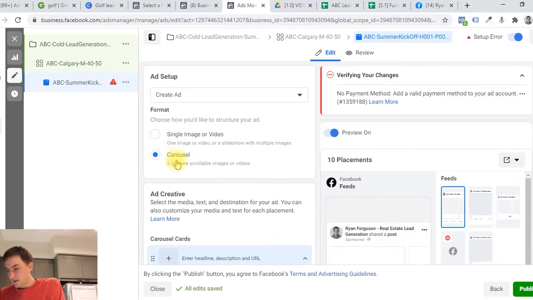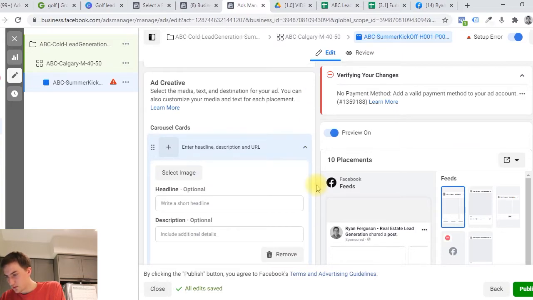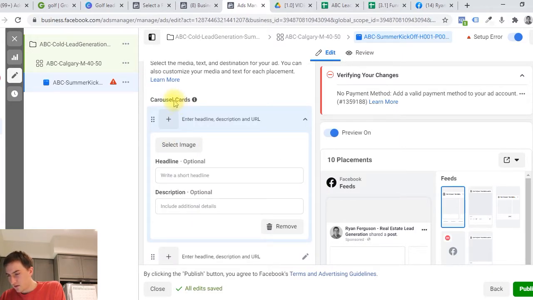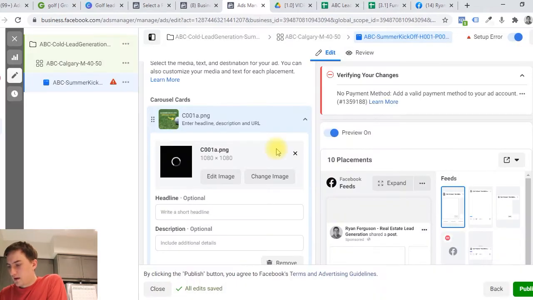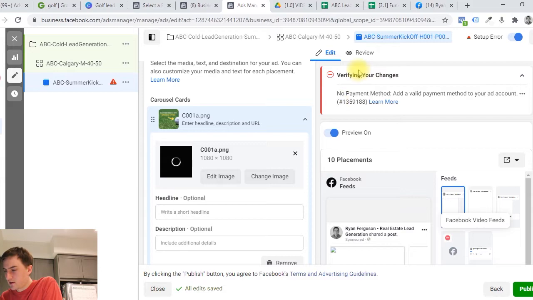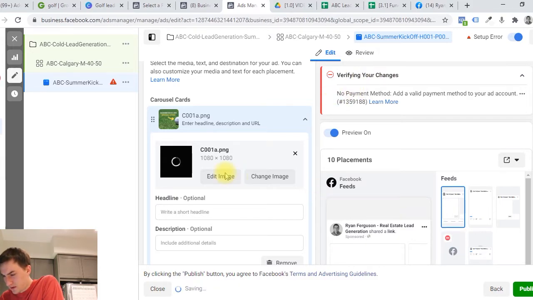And what I've done is selected carousel. You can just use a single image or video, but because of that creative that I showed you, we're going to try carousels. So we're going to scroll down, and you can see we have these different carousel cards. If I select an image, I'll need to upload one to my account. Okay, so I've selected my first carousel image, and it's just uploading. You can see I'm getting an error here. This is where you're going to see any errors when you're setting up your ads. I don't have a payment method set up because this is just an account that I don't use.